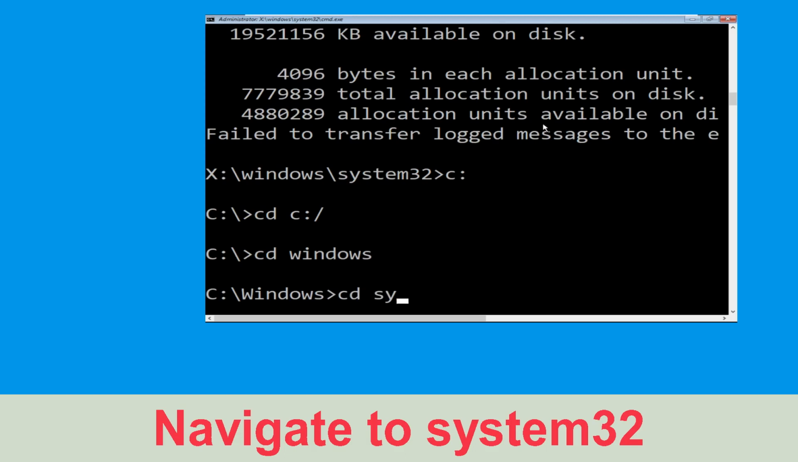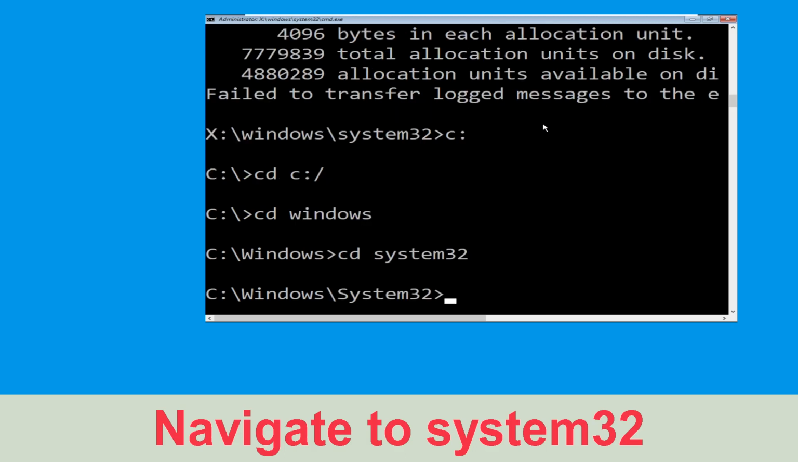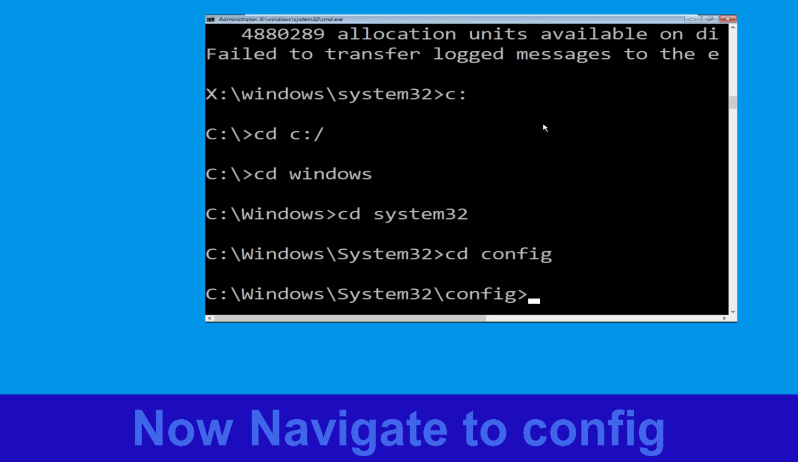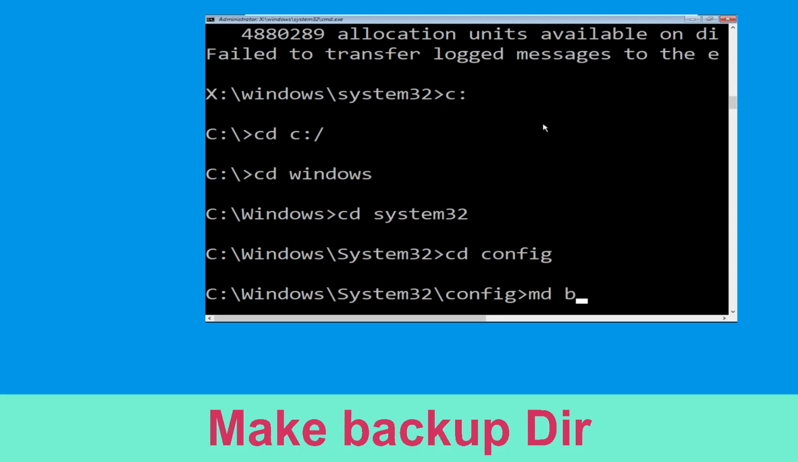Now type cd space system32 and we need to execute this command. For that, simply hit enter. Now type cd space config and hit enter. Now execute this command carefully.